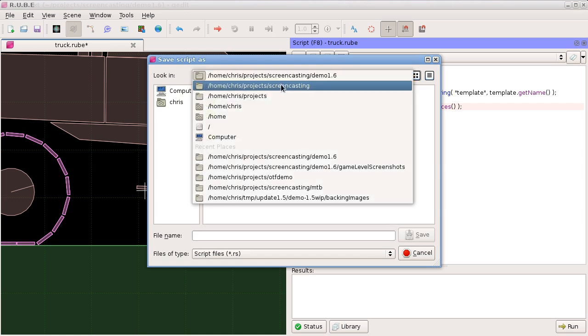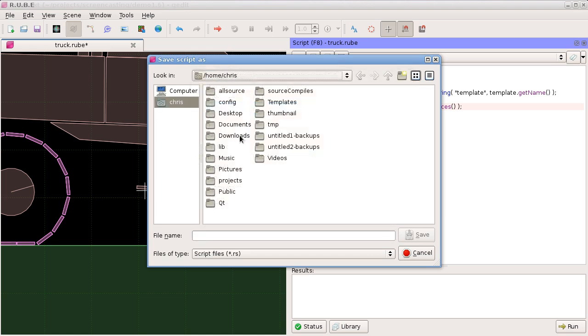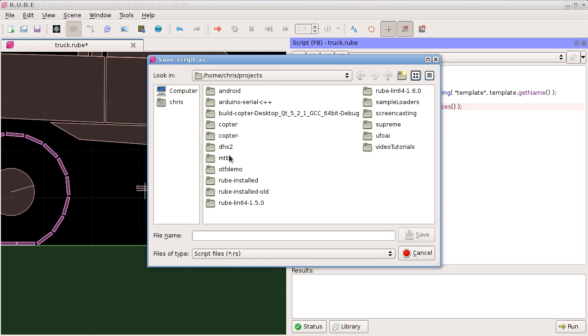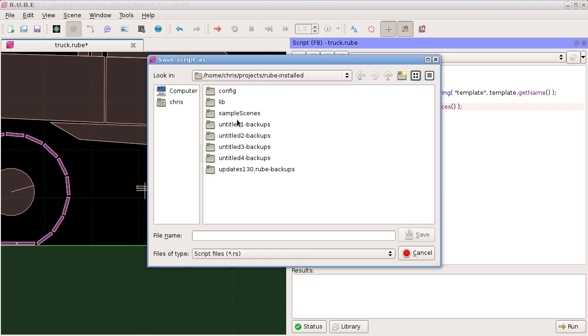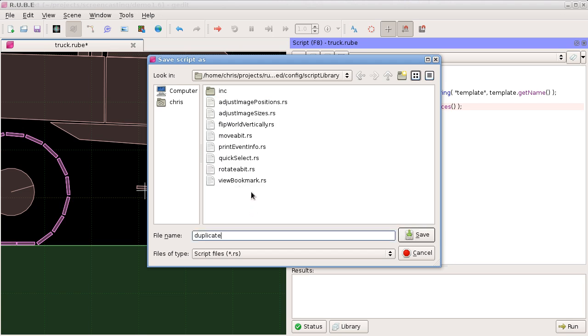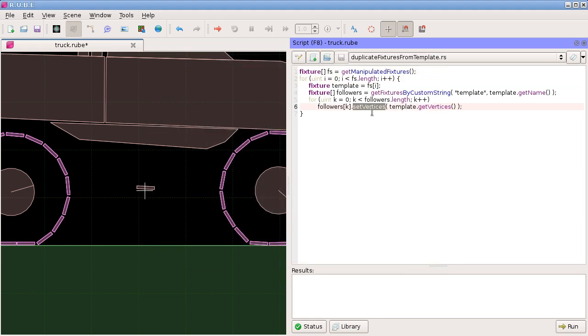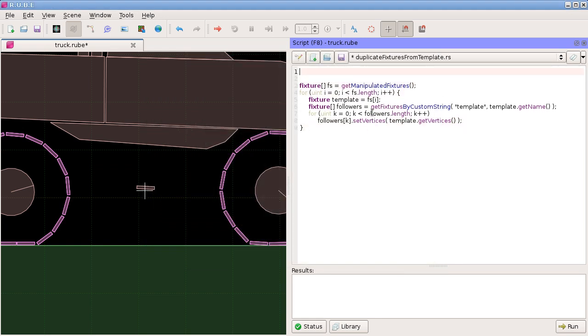Right, let's, where have we got this? Projects, RUBE installed. This should go into my folder here, and I'm going to call it UK fixtures from template. Yep. And I'll give this a nice name here as well, Fixtures from template, so that when I save this it gives me a nice name here.